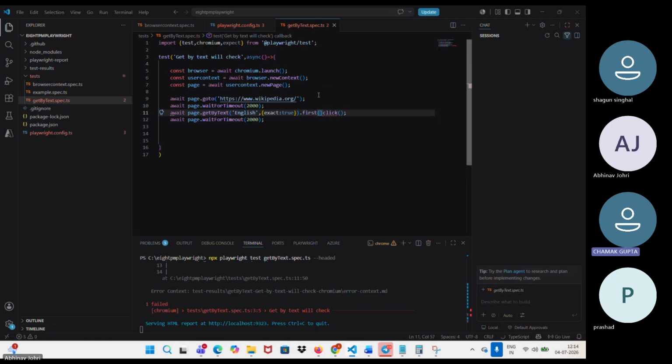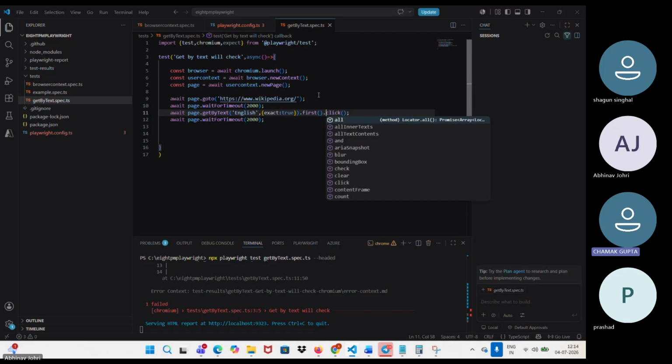Abhinav, exact true means that the text should be completely matched with the text that we are providing, right? It should be exact. Yes, exact should be true. That's why we use exact.